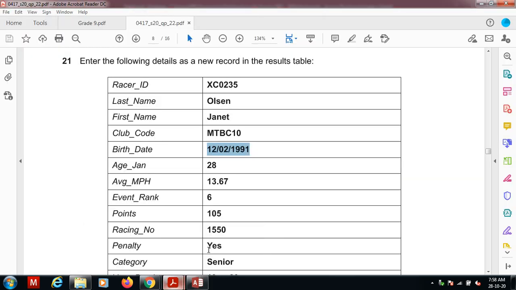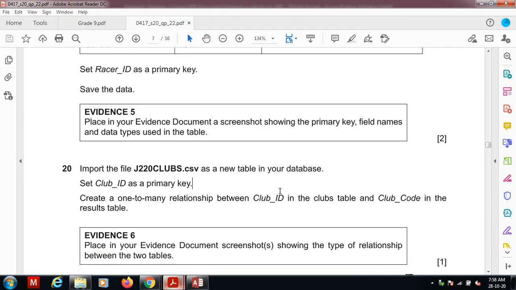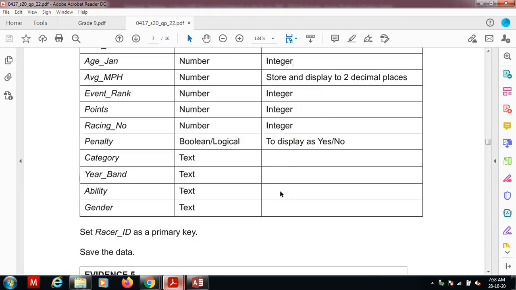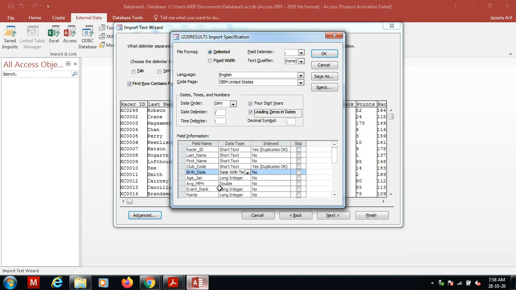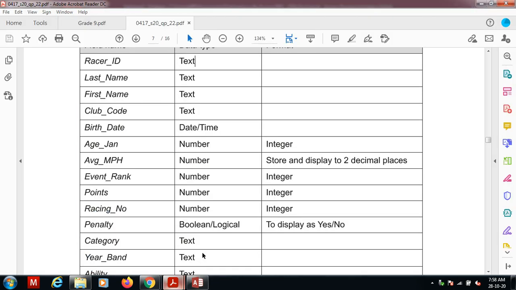And then the next one is Age_Jan. Age_Jan, the data type is number. The format is integer, which means a whole number where there is no decimal place. So here it is by default long integer. That's not correct. We have to go for integer. There is a difference between long integer and integer. There is a difference in the length and the number of characters.